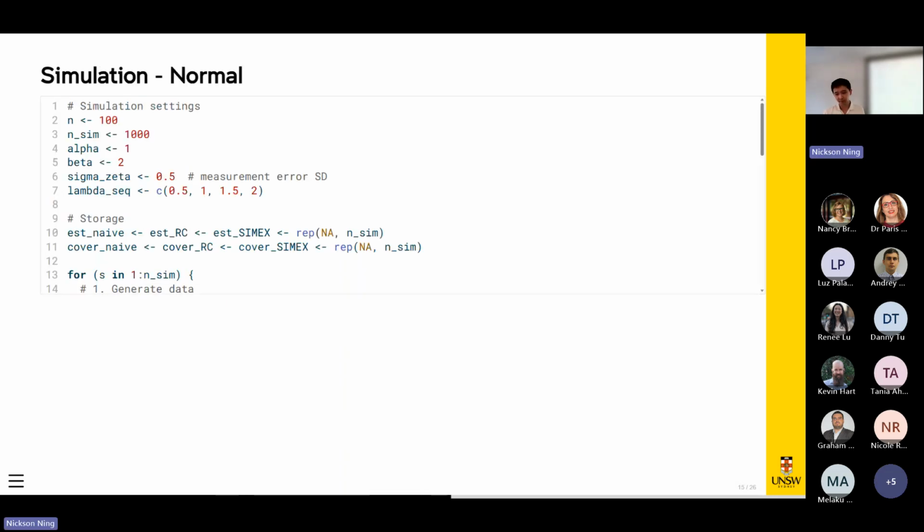Okay, so here I did a few more simulations to have a look at the coverage and stuff like that, and to look at how regression calibration does as well. In the simulation, I used a sample size of 100, but I did the simulation 1,000 times. All the other parameters are the same as that small simulation I showed previously.